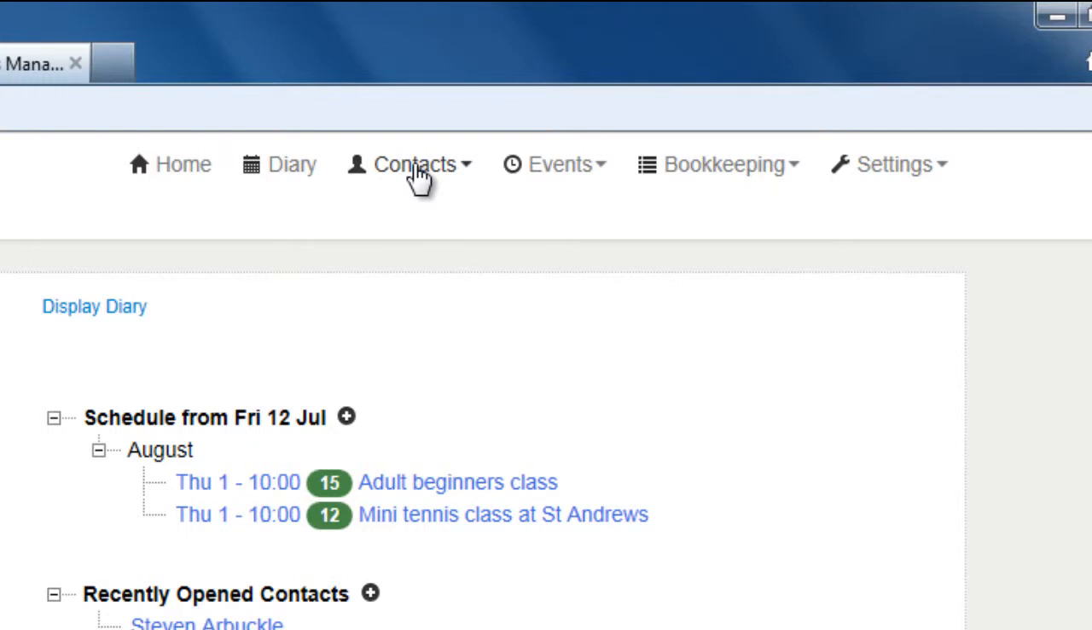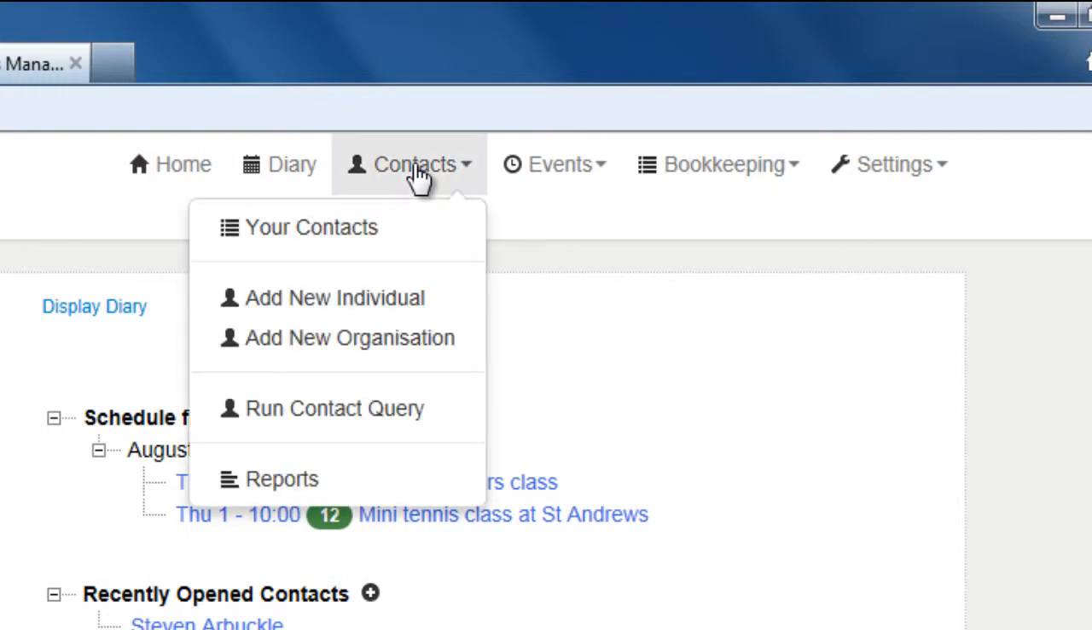Clicking on the Contacts button displays the Contacts menu, with options to find an existing contact, add a new contact, run a contact query, or run a contact report. Contact is the term we give to any person or organisation whose information you need to store on the system, such as a customer, member, coach, member of staff, venue, school, or club.